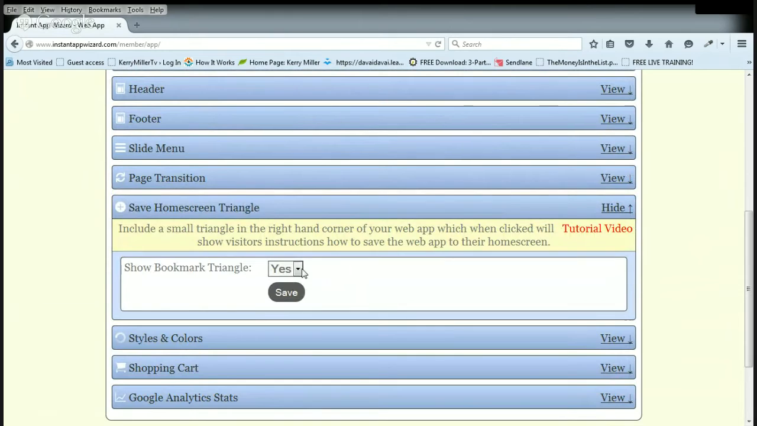Save to home screen triangle. I put this on every single app. This bookmark triangle recognizes the phone that they're on and tells them how to save it on that phone. I've had a million calls over the last 3 years saying, I've got such and such phone and I don't know how to save it. Well, guess what? I don't either. I'm not a phone expert. There are so many phones out there, and the same kind of phone can do 2 different things. So I always have the home screen triangle, the bookmark triangle, turned on.